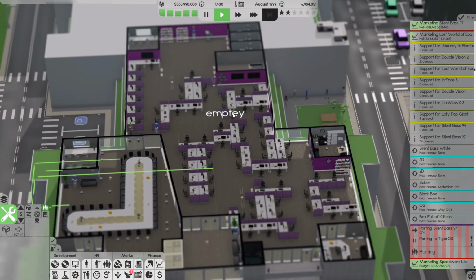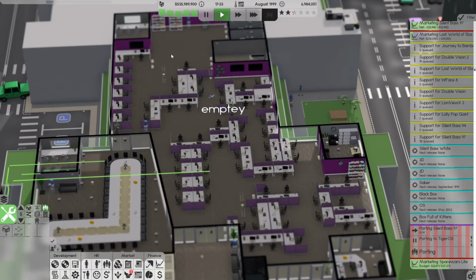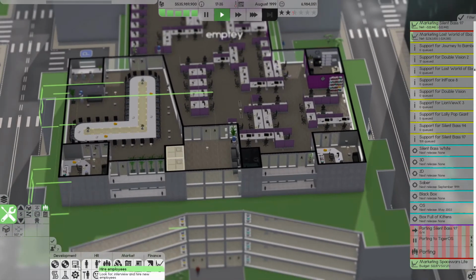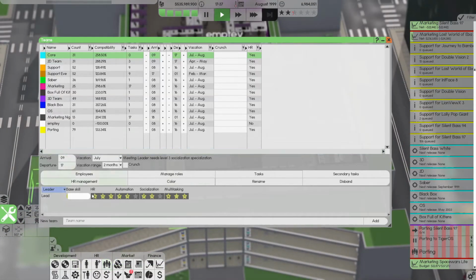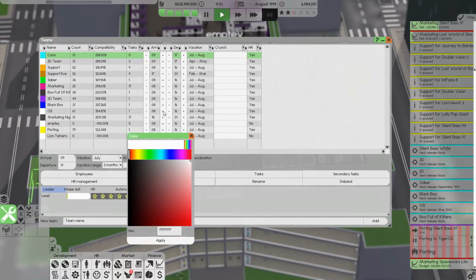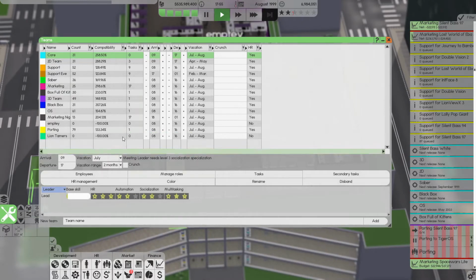So I am tempted to make this Lion X. Should we do that? Let's do it. Let's give the team a new name. We're going to call them Lion Tamers. Why not? Add team. There we go. Let's make them, I don't know, a minty green color. Why not? I do not want you going on this holiday at the same time as everyone. Oh no, don't do that.